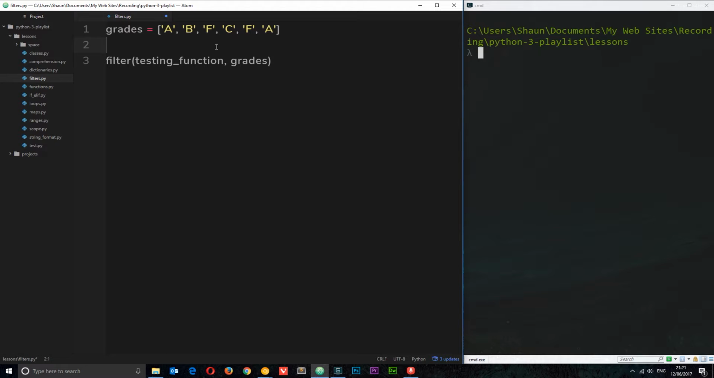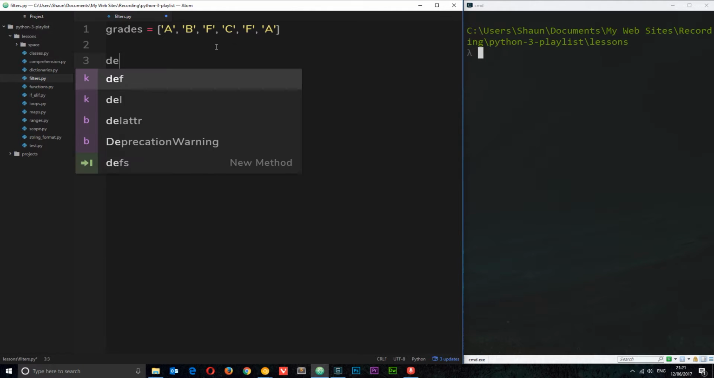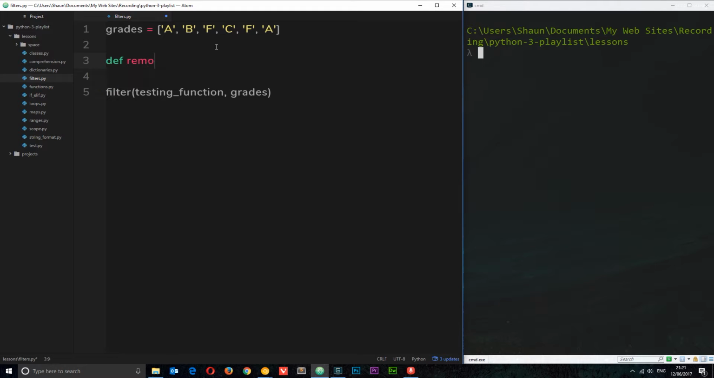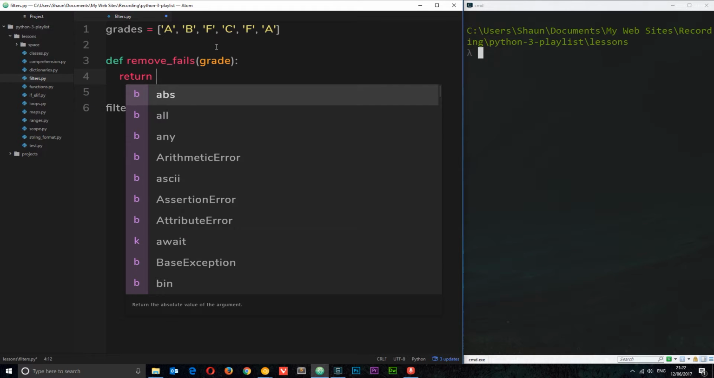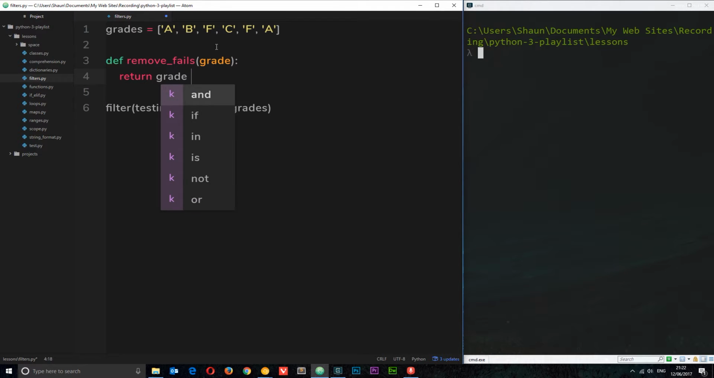So let's then define this filter function. We'll say def, and it's going to be called remove_fails. Each time around, we're passing the grade in. So we want to return true or false. We want to return true if it's not an F. Makes sense? And false if it is an F. So we're going to say return grade != F.